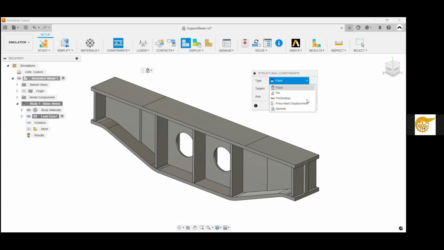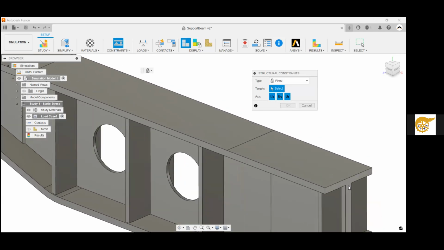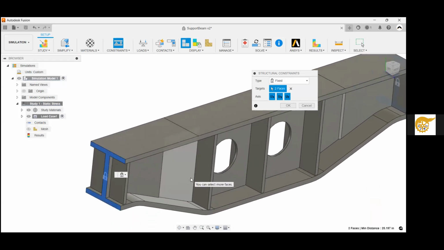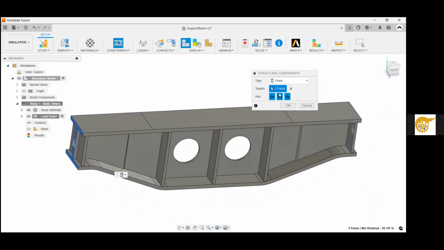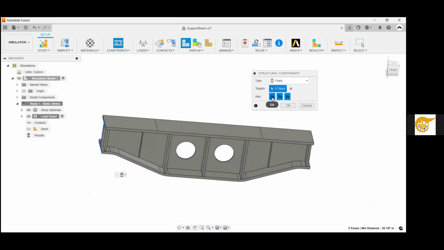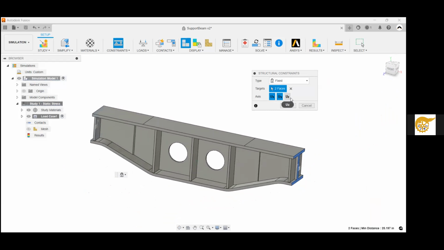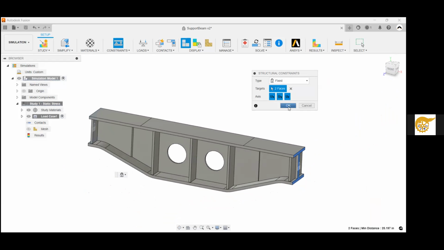Again, I'm going to choose fixed here for ours. The next thing it asks us for is the target. So the target is basically where it's being fixed. And I'll choose this face here as well as the other end here. Okay, so I have two faces selected, and I can apply the axes where the fixed constraint is going to be held. So in my case, it's going to be held in all three axes, X, Y, and Z. So I'm not going to click on any of those. If I did click on them, they would actually be taken away. So I want to go ahead and make sure that all of them are selected. I'll say OK.